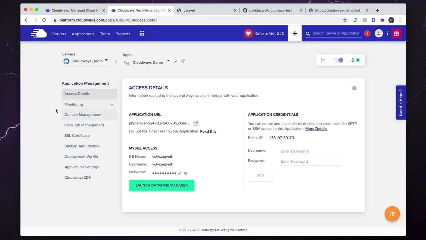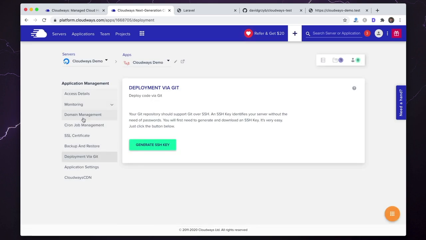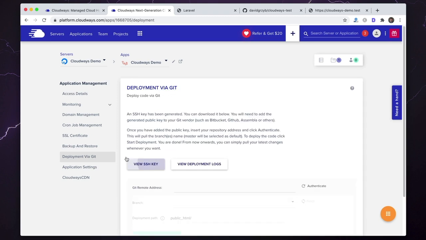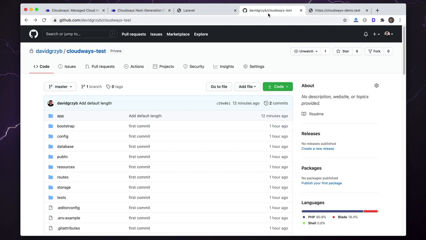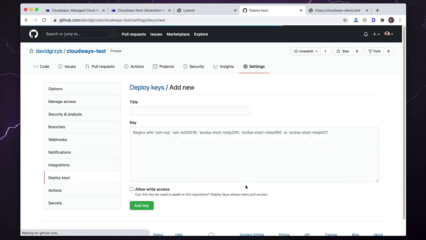What we want to do now is actually get it to deploy. So we're going to deploy via Git. We can click Deployment via Git, and I'll go through all these options after. Let's generate an SSH key, view SSH key, and click it to copy. Let's now go into our repository, click Settings, go to Deploy Keys, add deploy key.